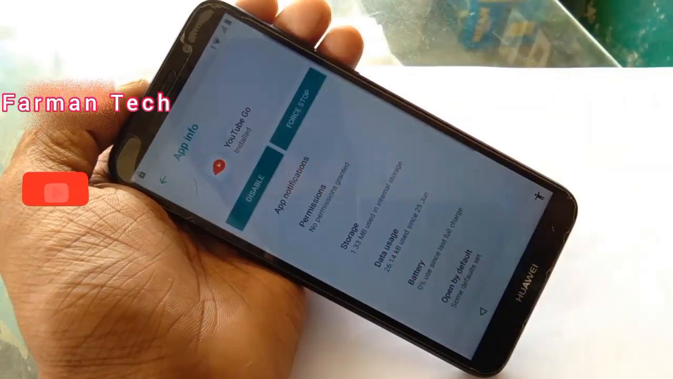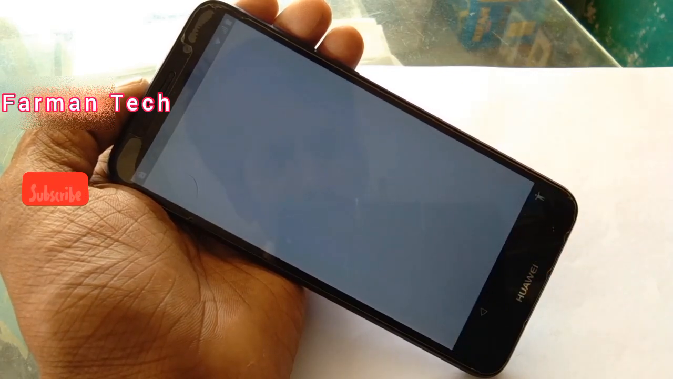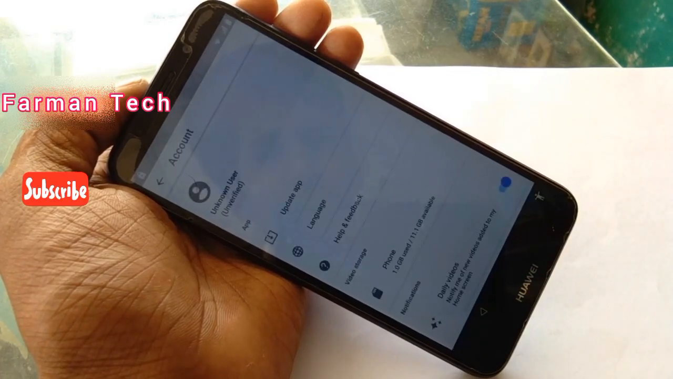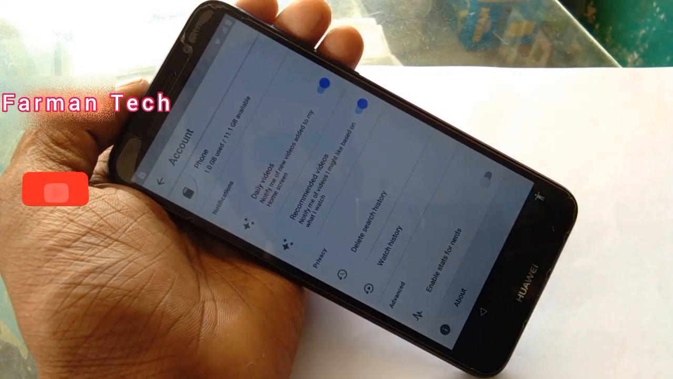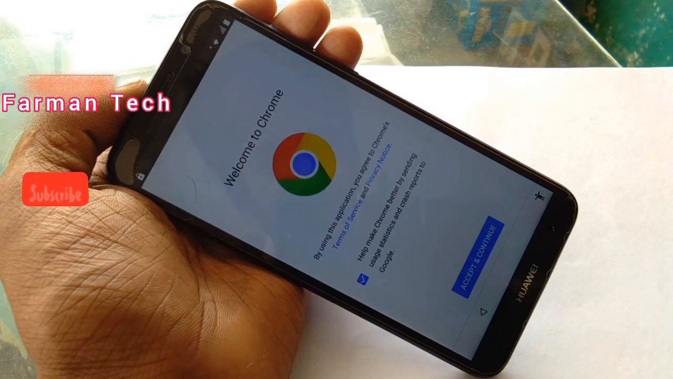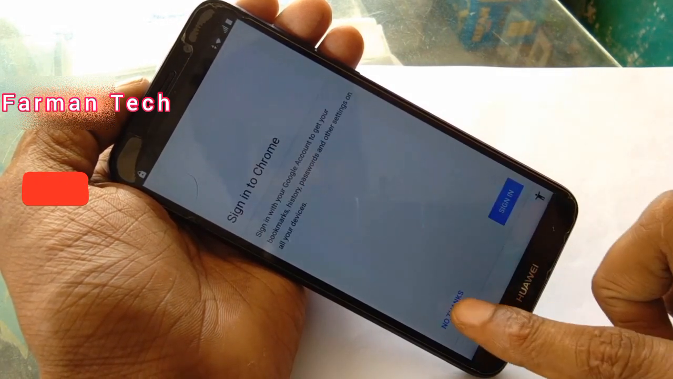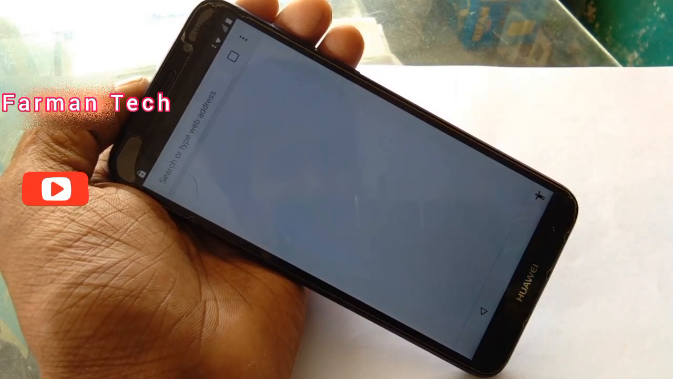After that, app notification, and scroll down to additional settings. As you can see, now guys, you have to scroll down and, last, in about, click YouTube terms of service and accept and continue. Next. No thanks.